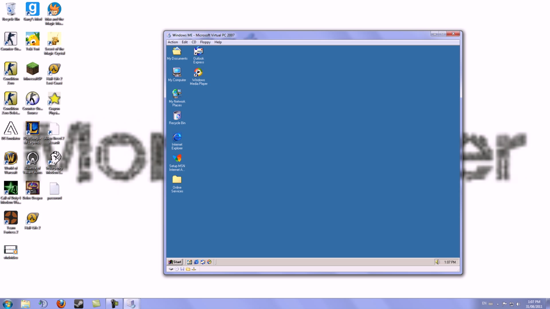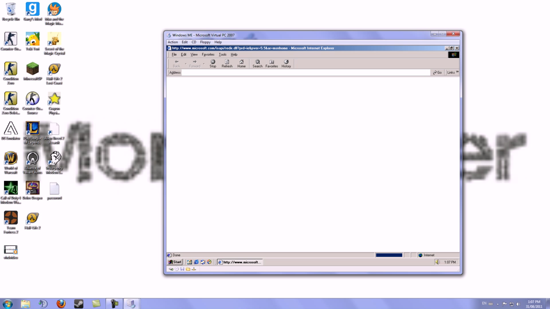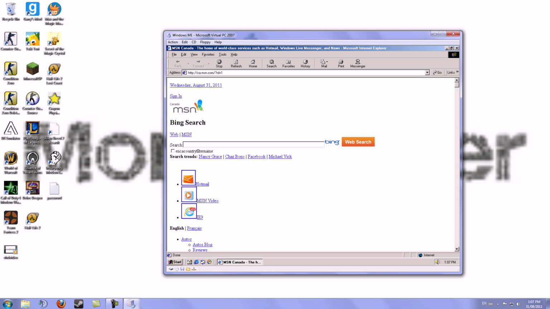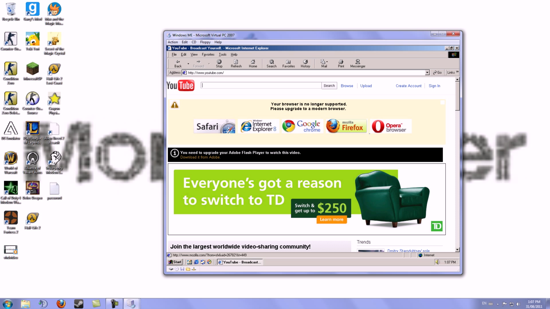So basically, what you can do is just test stuff out. I don't know, Internet Explorer, and then you can go on YouTube, which I don't actually. YouTube sucks on this because this thing is so bad. It can't even get Java, so you can't even watch a YouTube video. It's so old that the browser's not even supported.